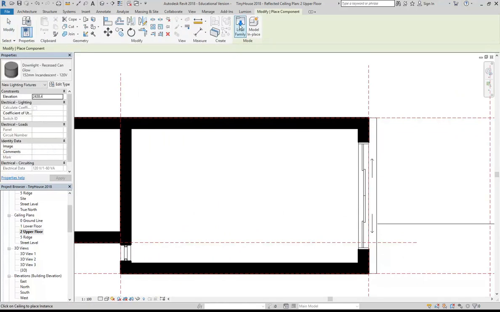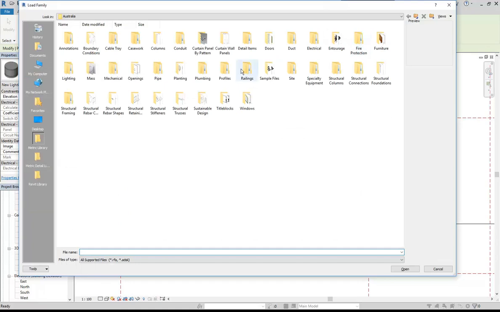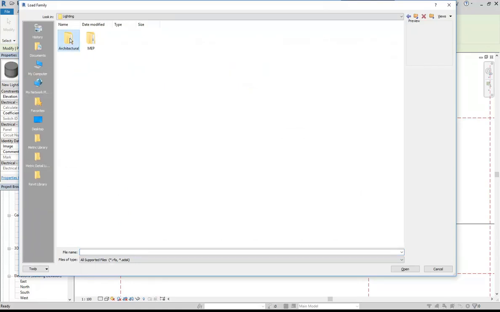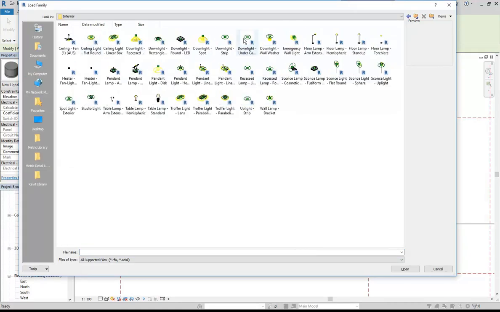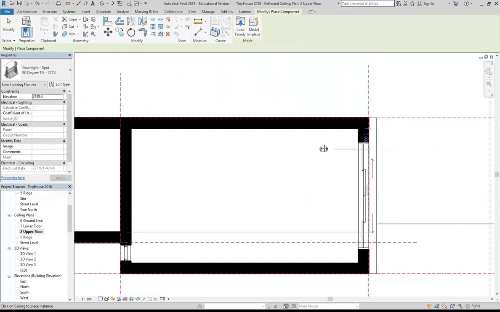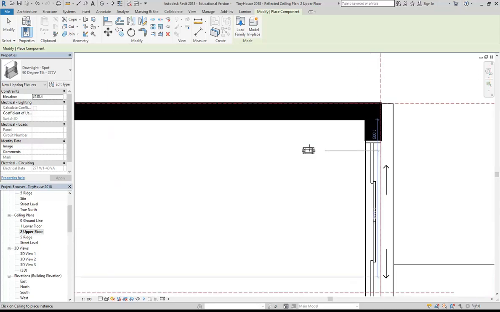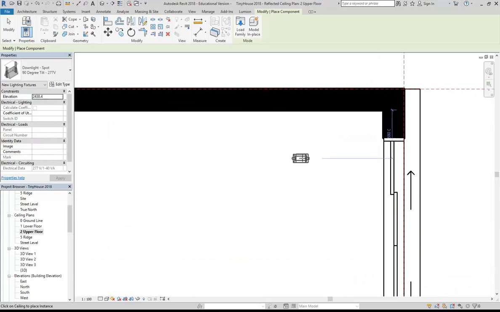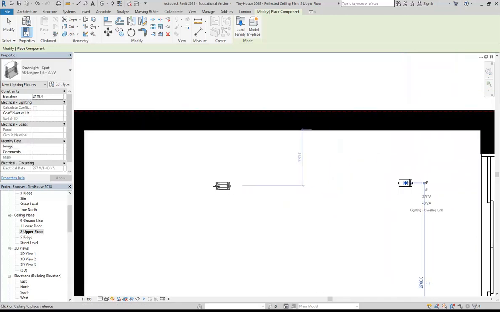So again, back to component, load family, and I'll just go to the lighting folder here, architectural internal, and we've got downlight spot, which is... no, unfortunately. So those recessed lights, they have to follow the angle of the host, the ceiling. Yeah. But this one's surface mounted, so you can change the angle or the direction. So here, I'll just place it, and you can see again, it is following the slope of the ceiling.